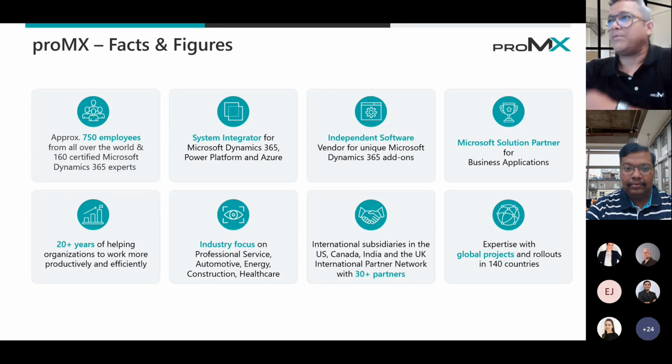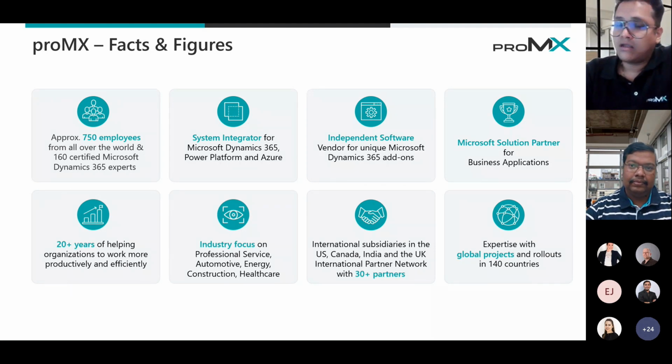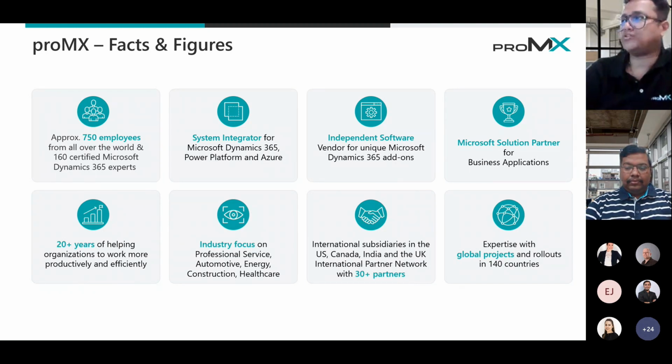A little bit about proMX facts and figures. We are approximately 750 employees around the globe. We are the system integrators for Microsoft Dynamics 365, Azure, and Power Platform. We are also ISV solution providers, since we understand deeply some of the issues that Project Operations face, and there are some easy solutions to be provided. So we have some small ISV solutions on top of Project Operations. We are also a Microsoft solution partner for business applications.